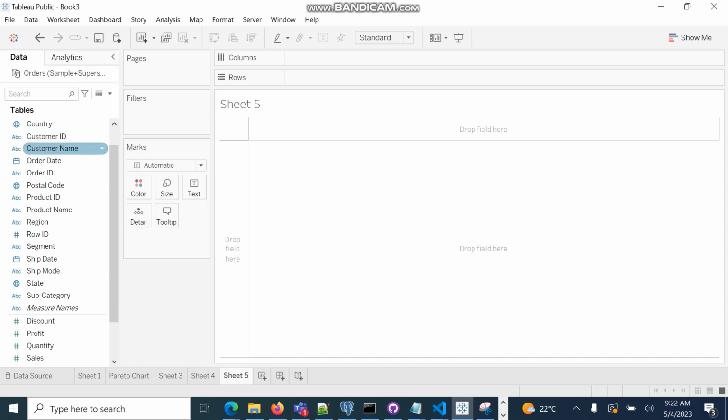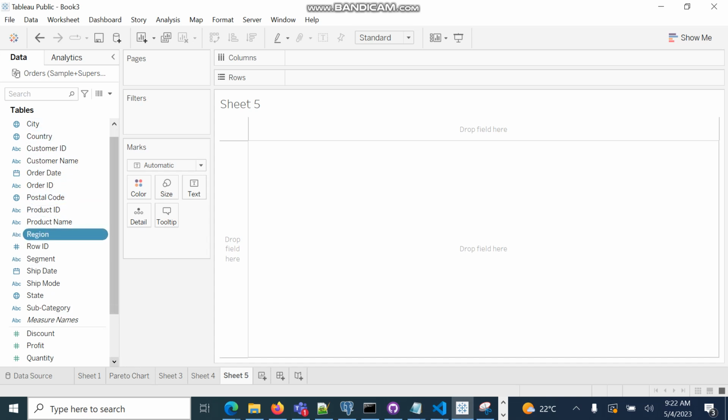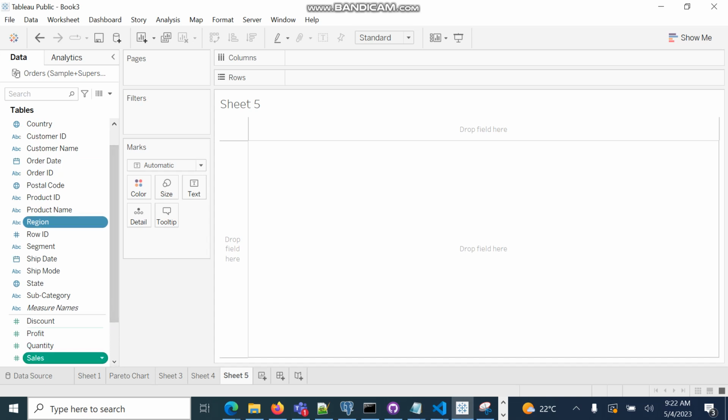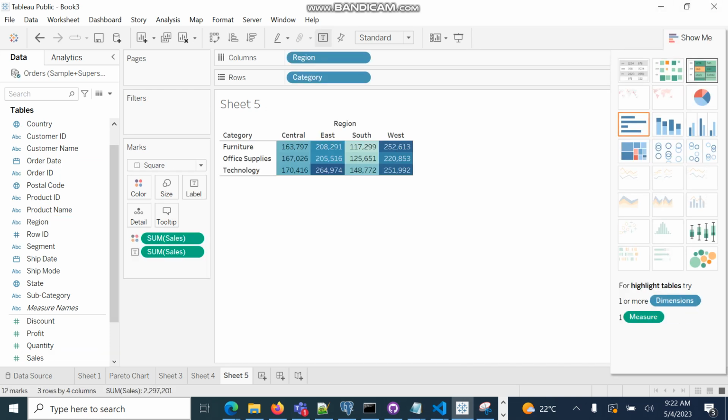So what we will do is simply select category, then we will go to region, then sales, different category, different region sales. Then we will go to Show Me and choose the tabular format. So you can understand how simple it is.